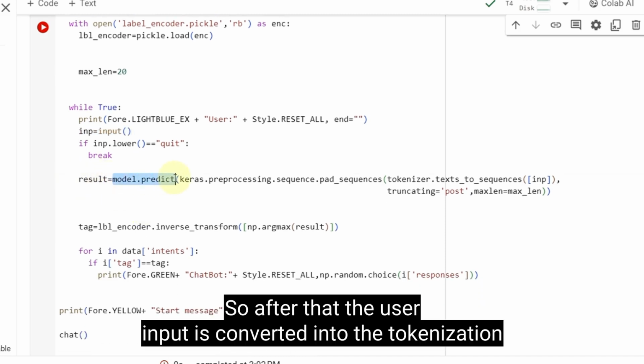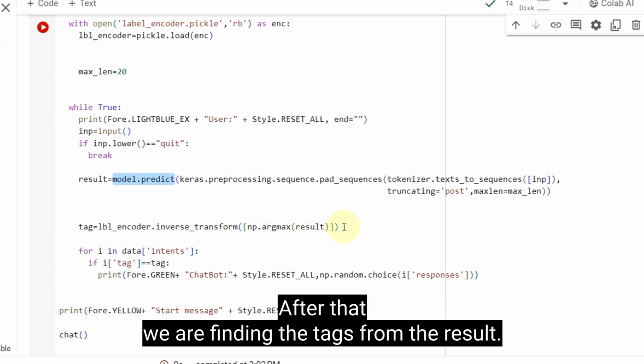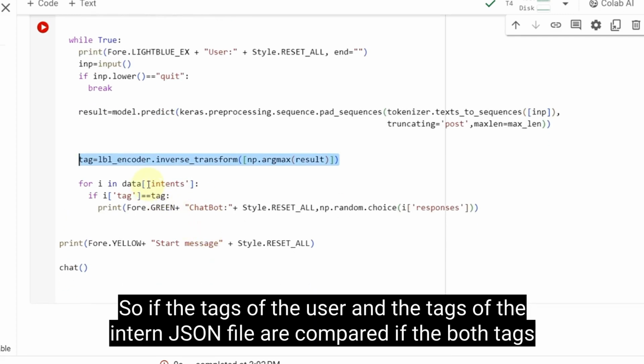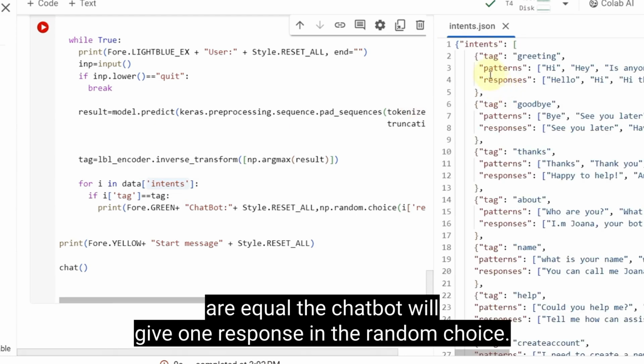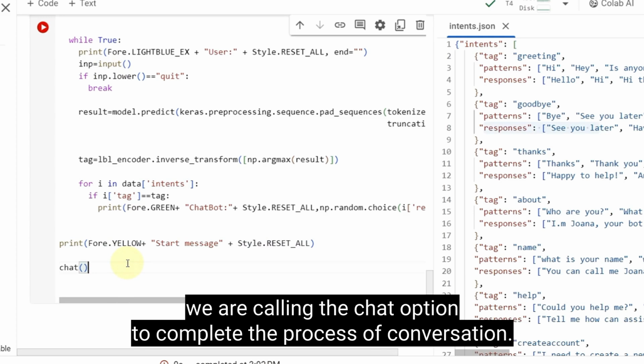After that, the user input is converted into tokens for finding the meaningful words for the machines. After that, we are finding the tags from the result. So the tags of the user and the tags of the intent JSON file are compared, and if both tags are equal, the chatbot will give one response by random choice. So the tag greeting. After that, we are calling the chat option to complete the process of conversation.